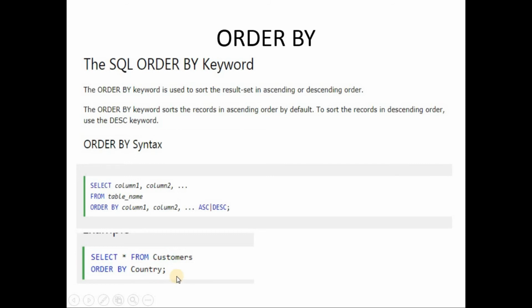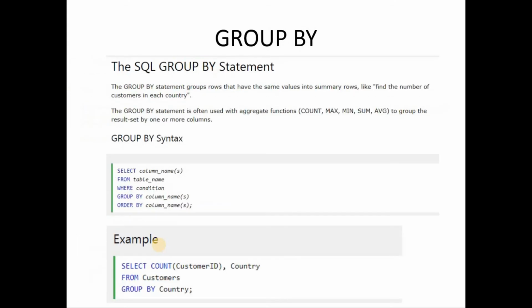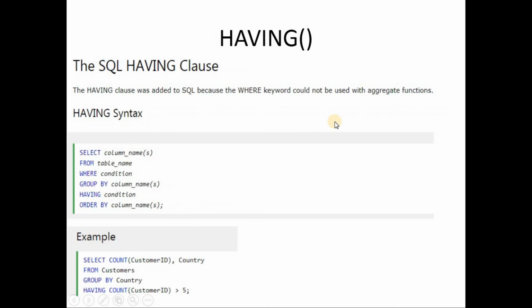It will display in descending order, and if you are not writing anything, by default it will come in ascending order. After that, the having clause. See, the having clause was added to SQL because the where keyword could not be used with aggregate functions. If you are using aggregate functions like sum, max, mean, average, count in the query, then you cannot use where; in that case you can use having.